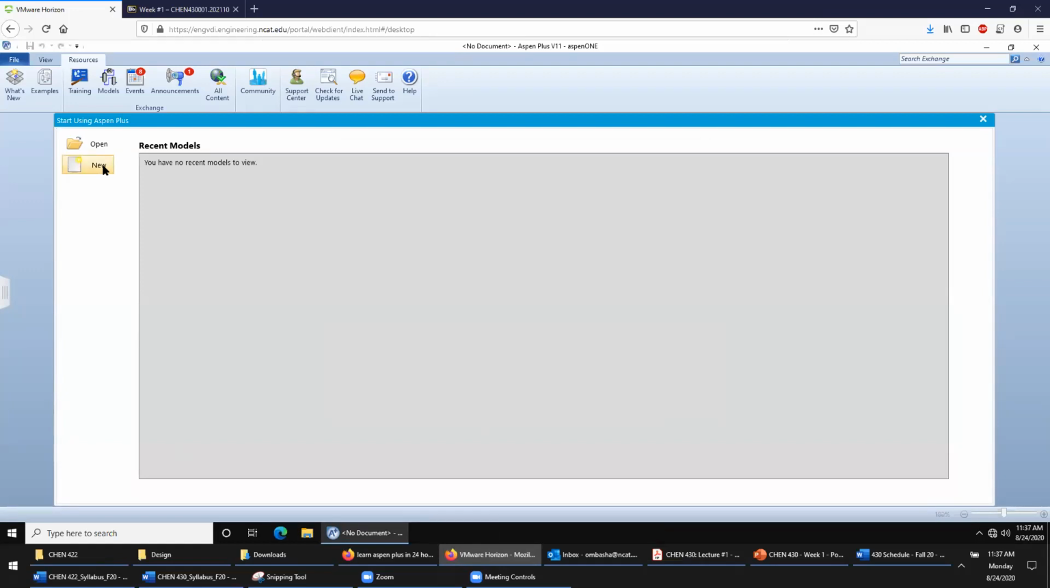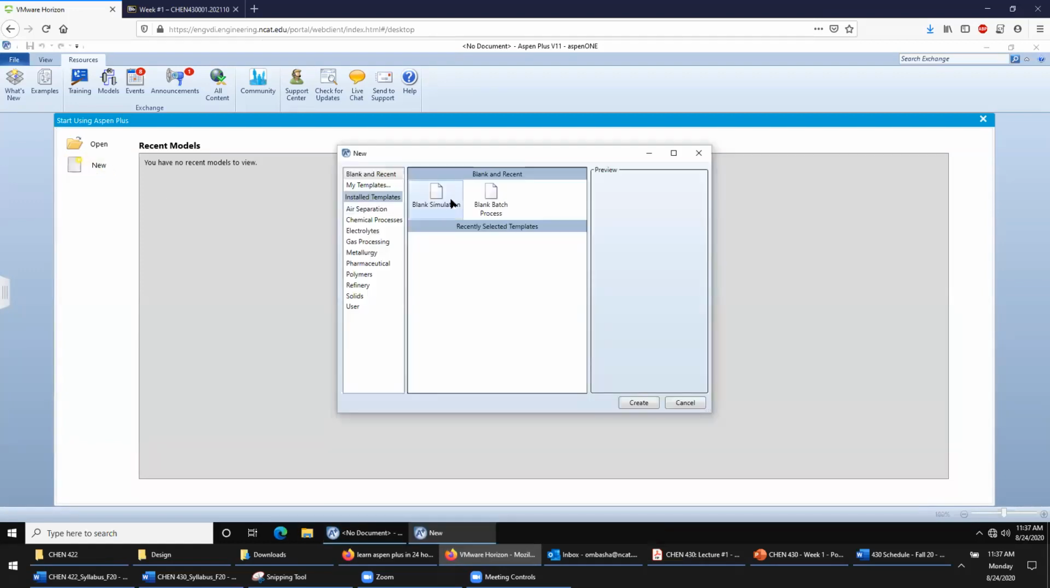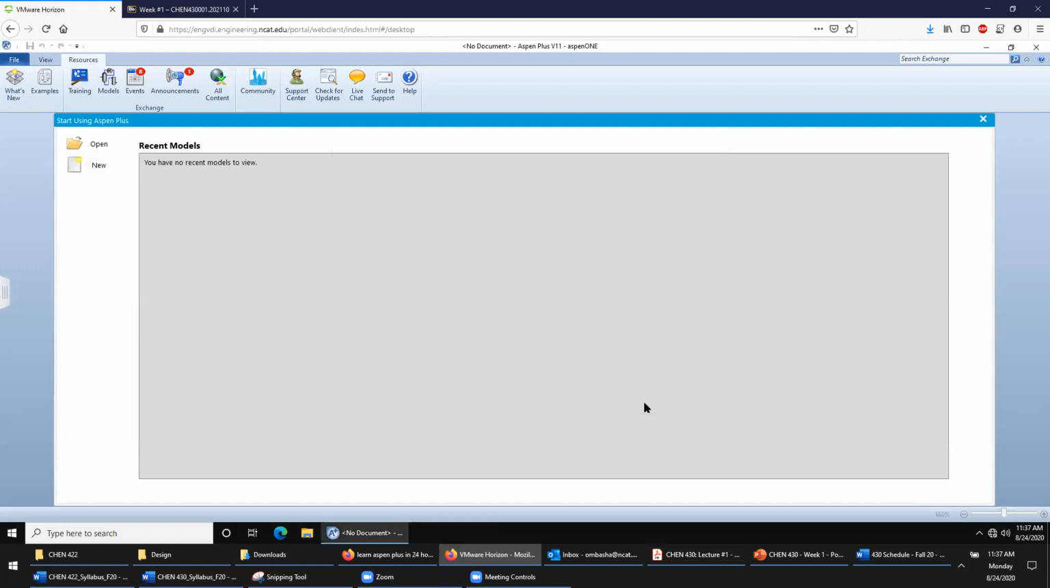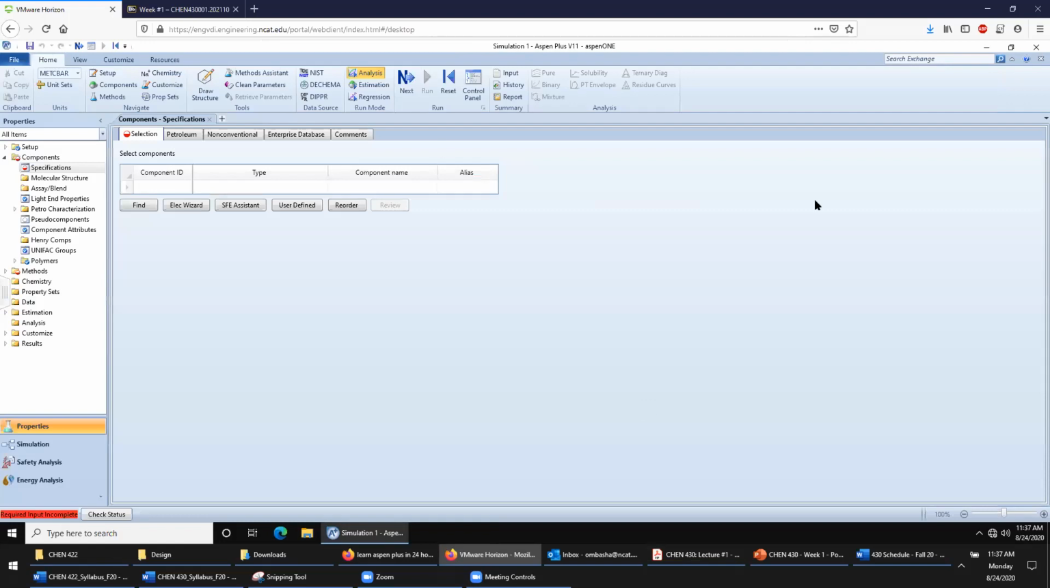So if I go to New here and I click on Blank Simulation and then Create, it will open this screen, which is the properties screen.